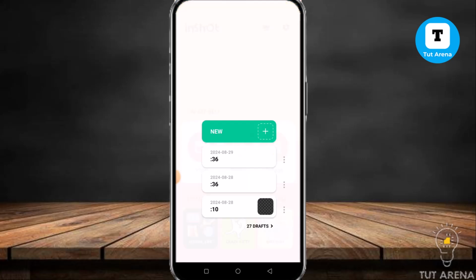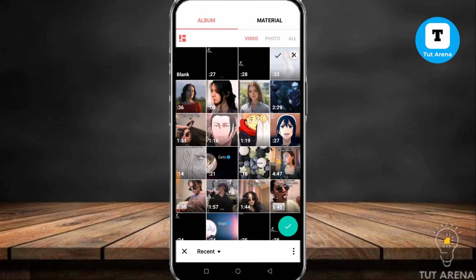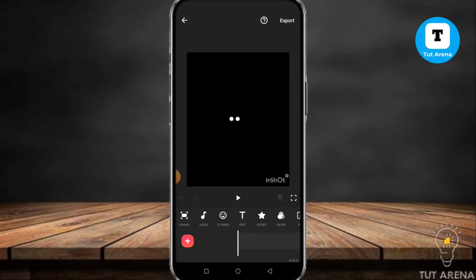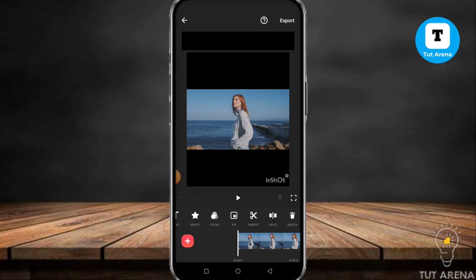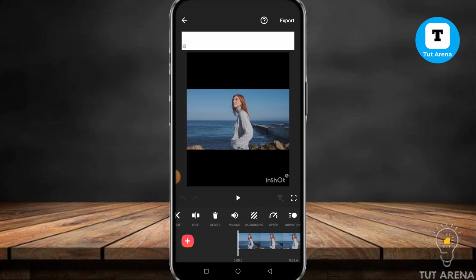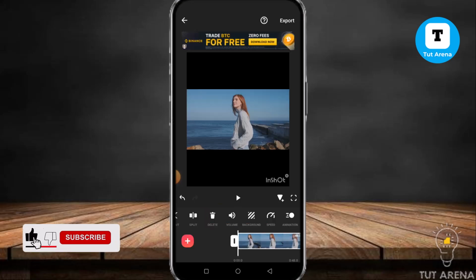Now tap on video, then tap on new. Here select the video. After selecting your video, scroll like this. In here you guys will find out speed option. Then you guys can control your speed like this.